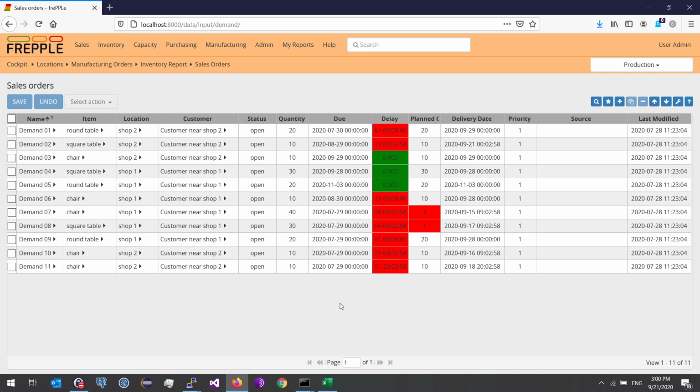Good morning, frePPLe users. Today I will show you how you can pull your data from frePPLe into Excel using the data source feature. So the first thing you want to do is move to the page that you want to export. Here it's the sales order and press the export dialog.